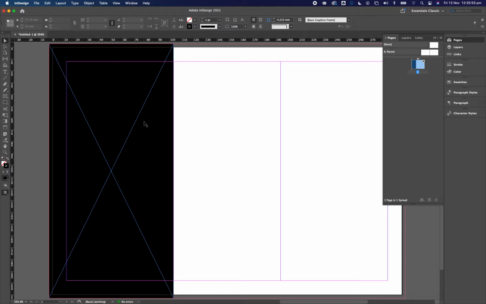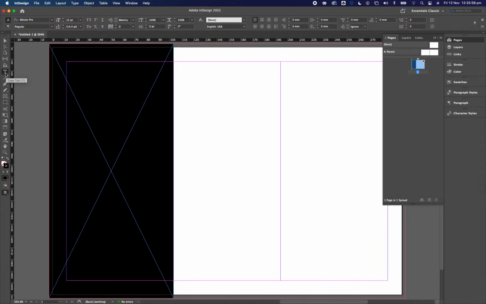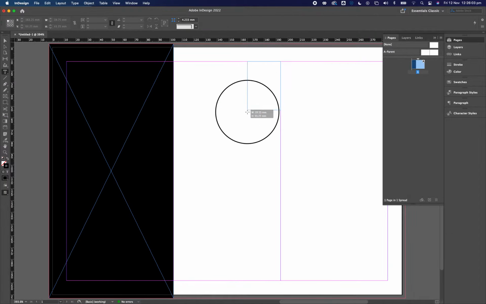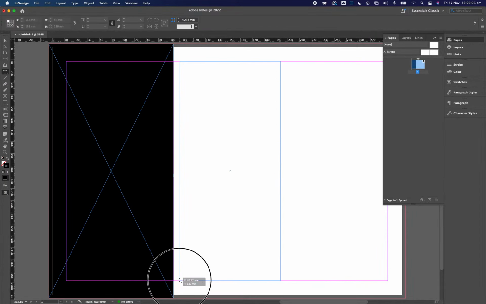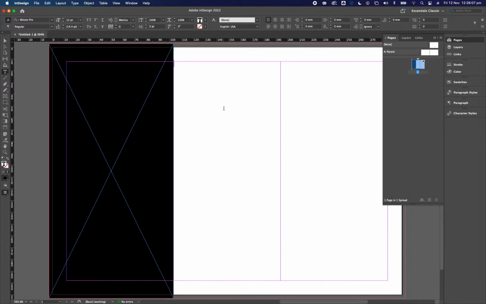All right. So I'm going to go over here now and put in a text box. I'm going to go to my type tool over here and draw a box in the text safe area, like this.